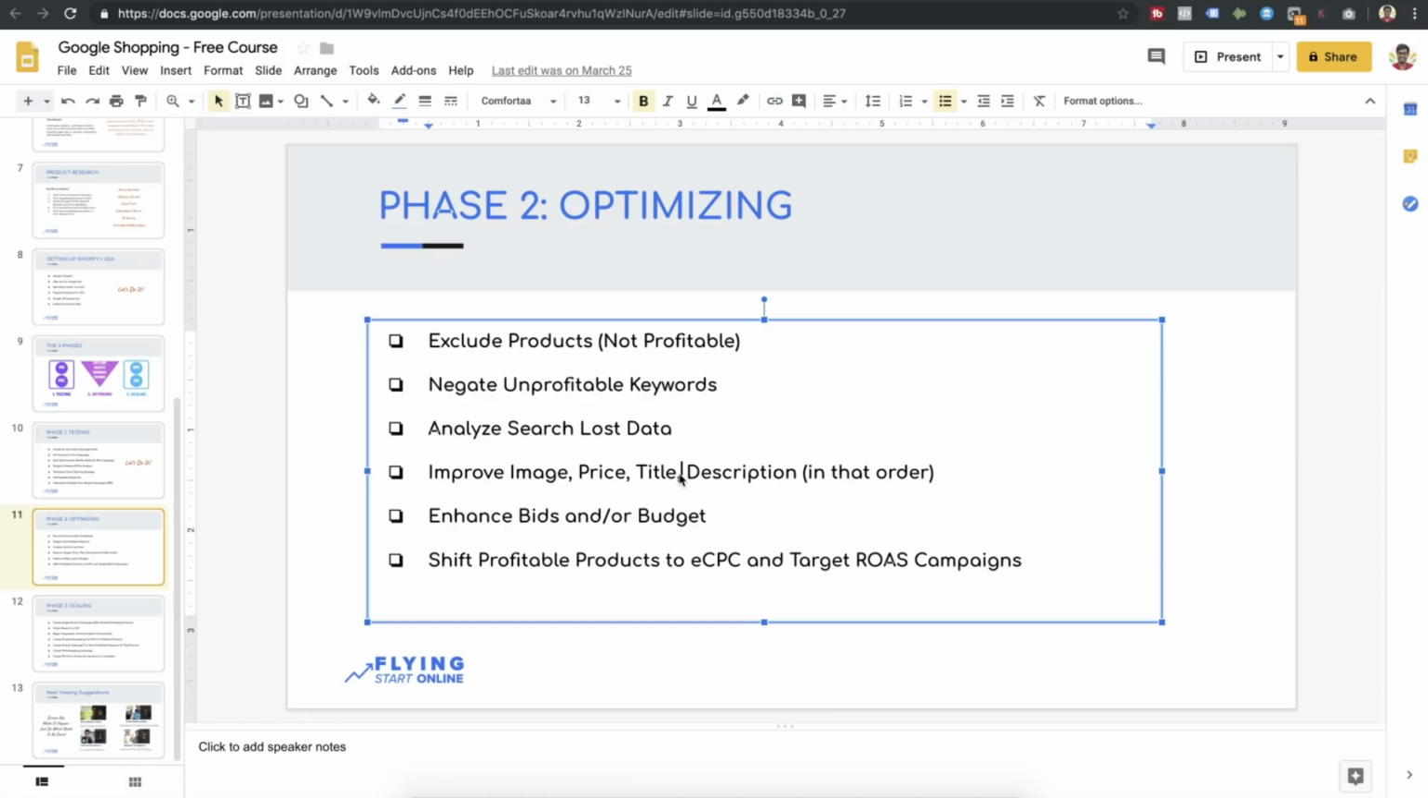And your rank is a factor of a lot of different things. Like, you know how Google has a ranking mechanism for showing results in the organic search listings. The same way they have got a ranking mechanism for showing ads inside the Google shopping list here, inside the search results. So you want to improve that, which brings me to this particular point, the optimizing point, is you want to improve your image, price, title, description. And it is in that order, right?